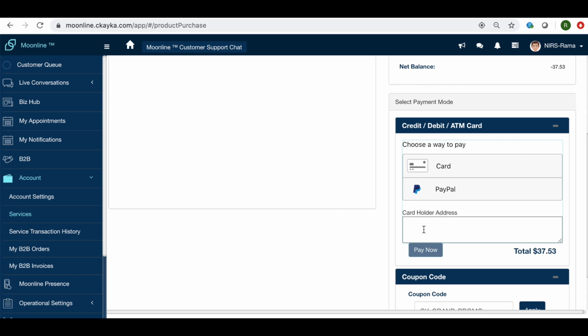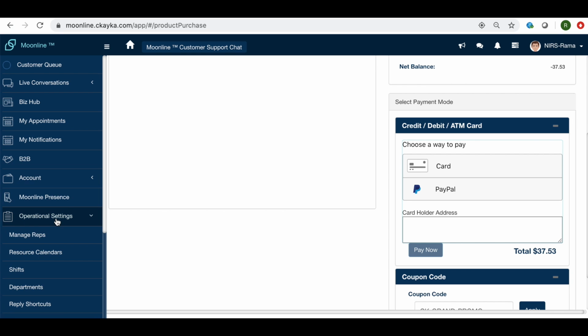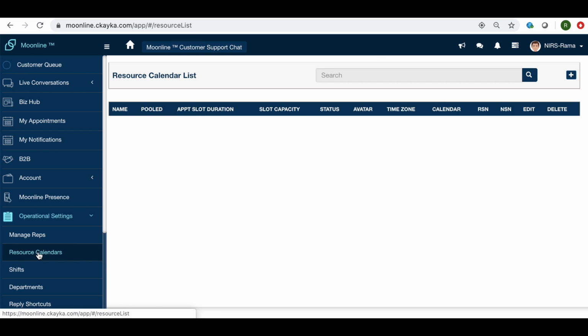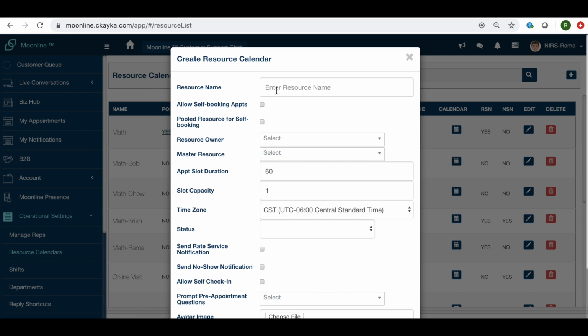Now, to configure the resource calendars for customer appointments, navigate to Operational Settings. Then click Resource Calendars. You can see the existing calendars here. Let's create the aggregate or master resource calendar first. Just click plus. A business may use multiple calendars for different purposes, so specify an appropriate name for the calendar you are creating.